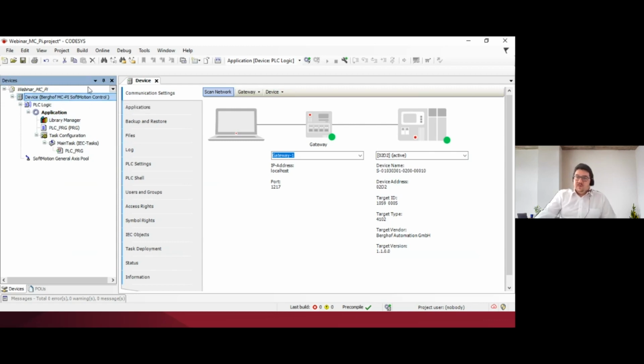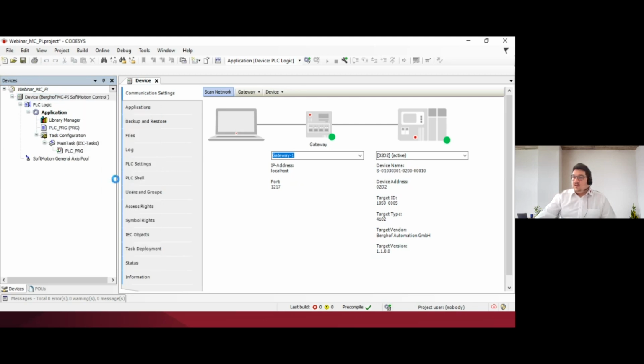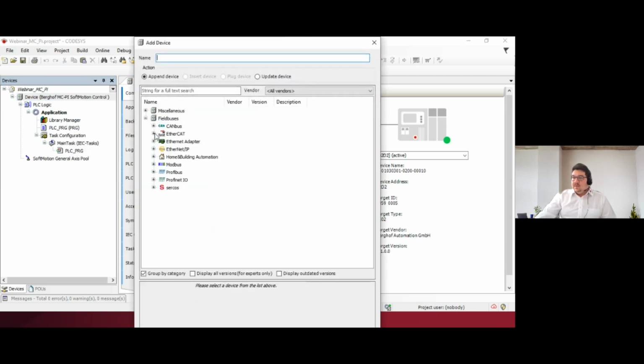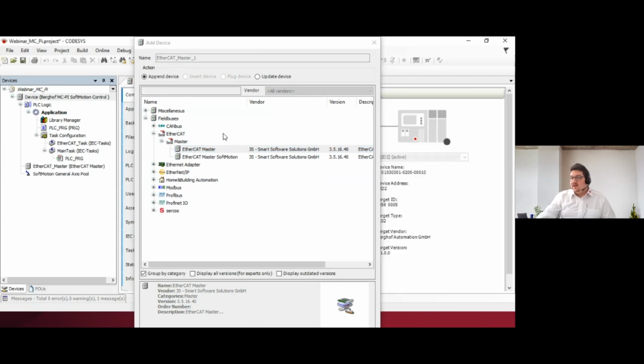And this is basically the standard Codesys procedure. So I go here and I say add device. I select my field buses. I select my EtherCAT master. I don't want to do any soft motion now, so I can just select the EtherCAT master.